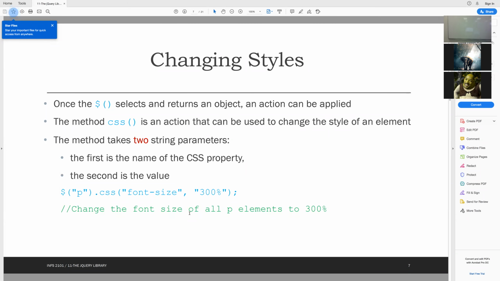And hopefully that doesn't look too unfamiliar to you. It's just a CSS command, isn't it? Right. So we're saying font size will be changed to 300%. And so this is a CSS method or action on the paragraph, all the paragraphs in that case. So it'll change all the P elements to 300%.